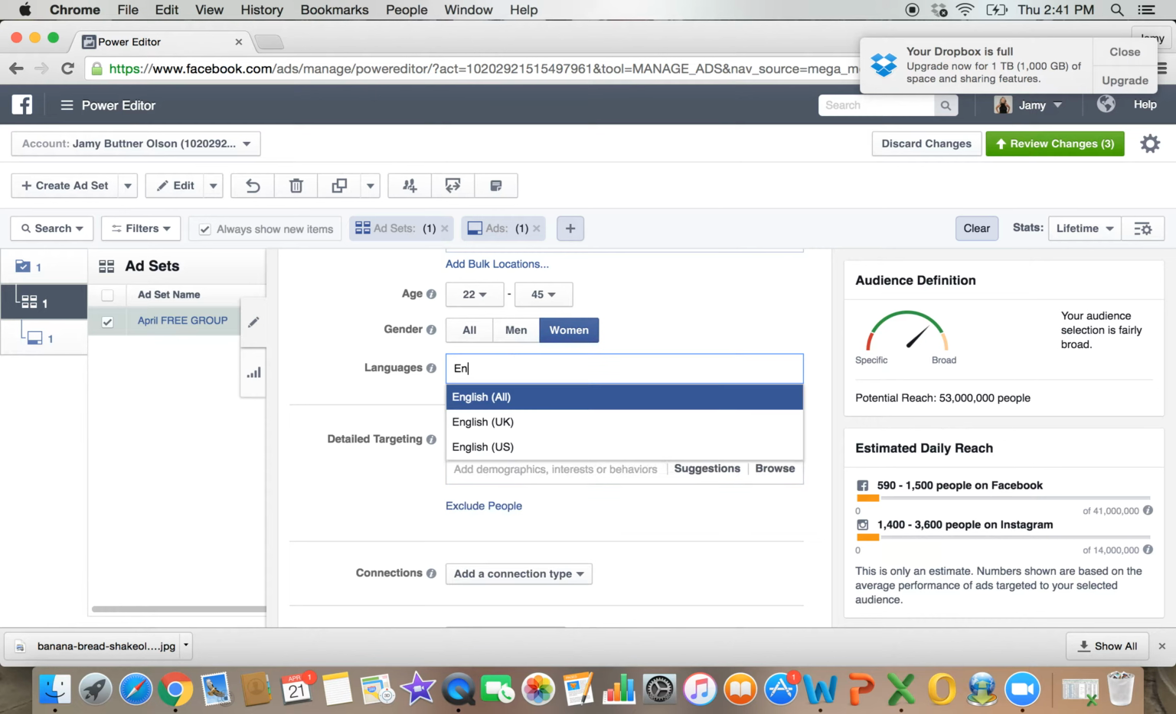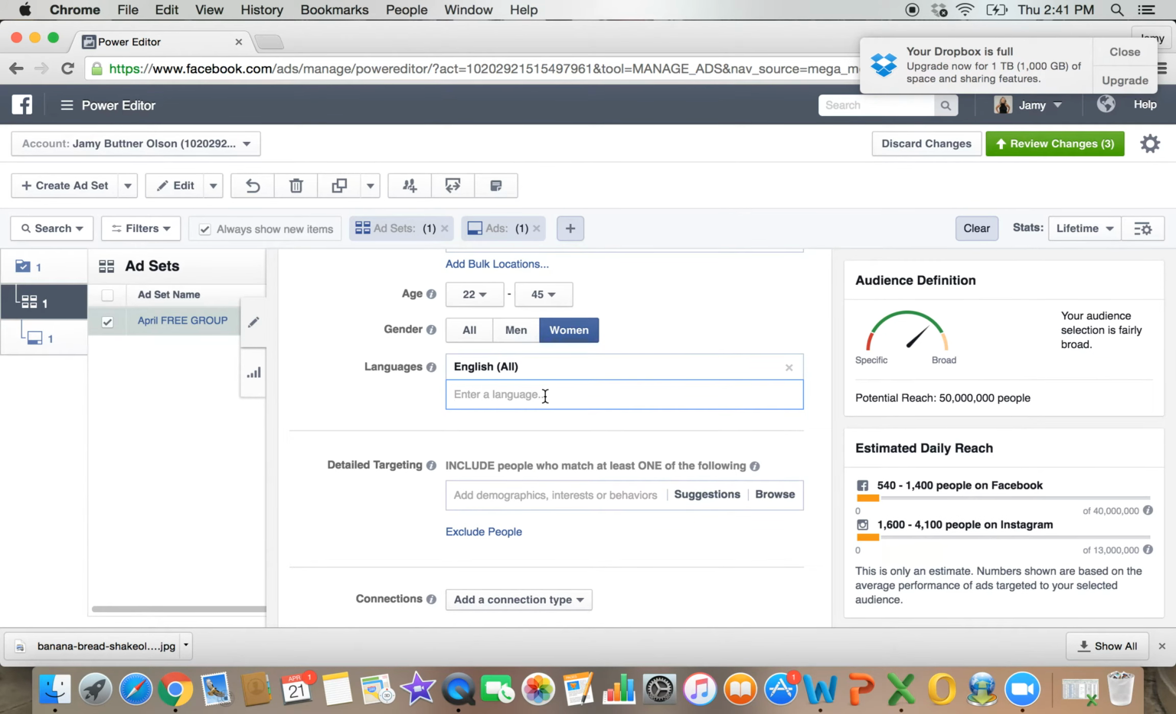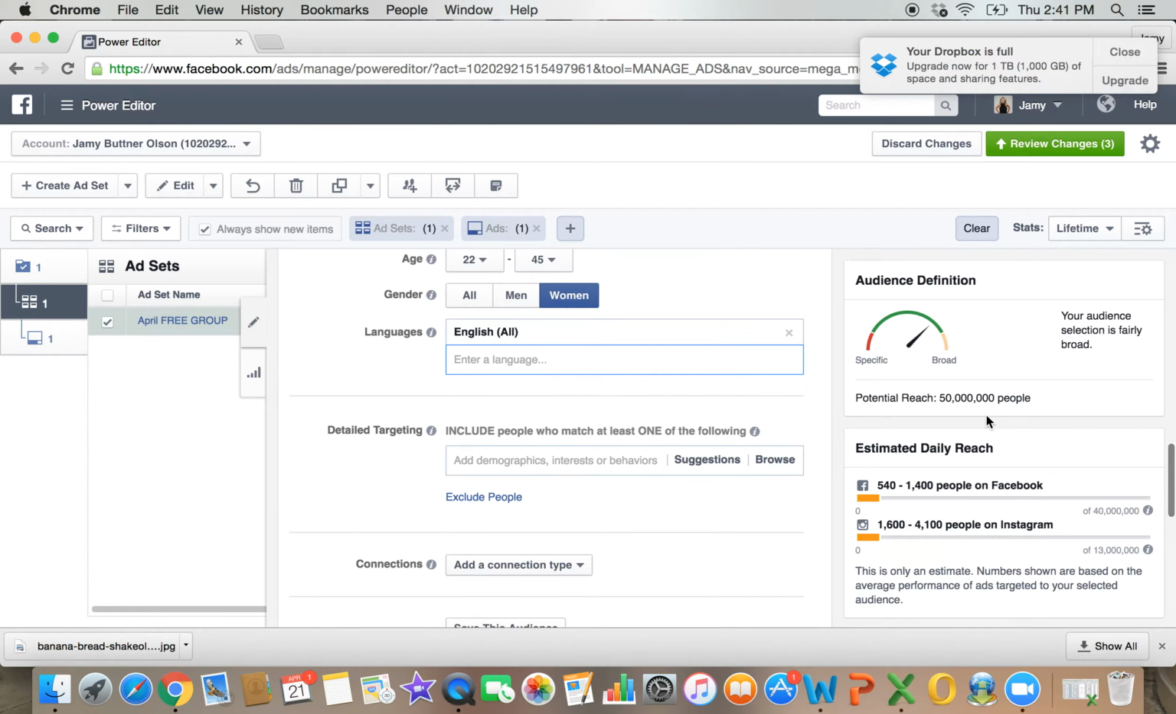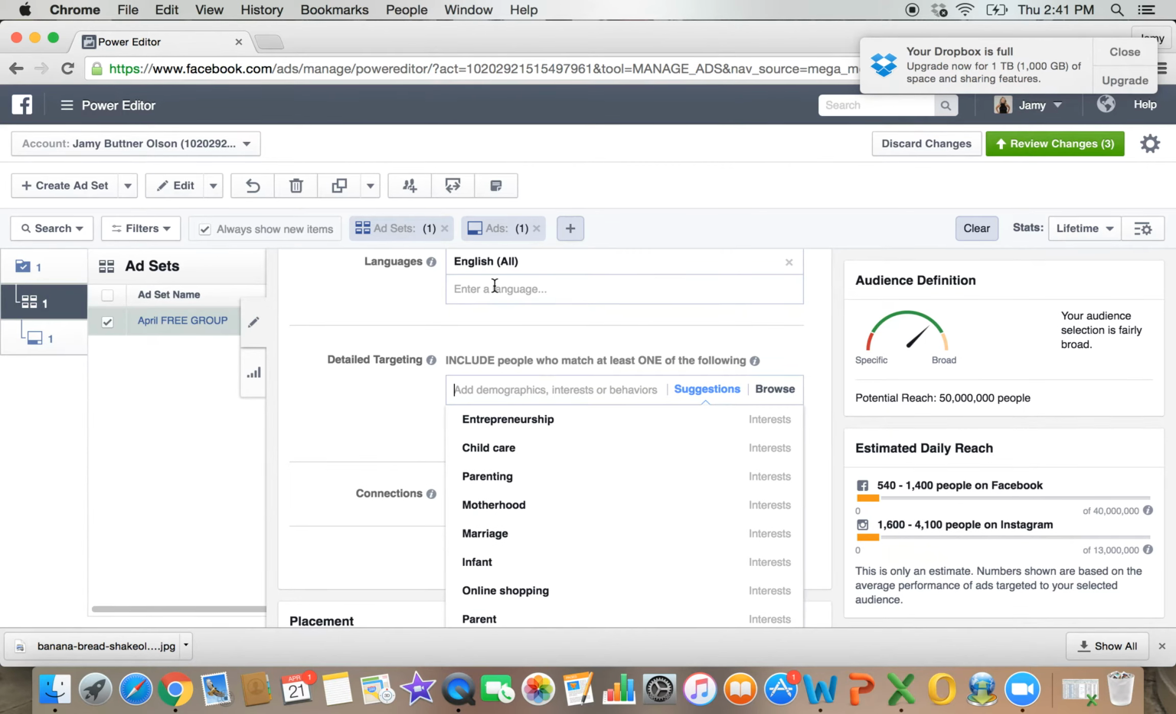So we're going to change this to English. I want to only speak to English people because I don't know any other language. So now we're down to 50 million people. So there you go. Detailed. Now this is cool. If you're Spanish speaking, you could also do Spanish. You can do English and Spanish, since we have Spanish programs, like 21 Day Fix.